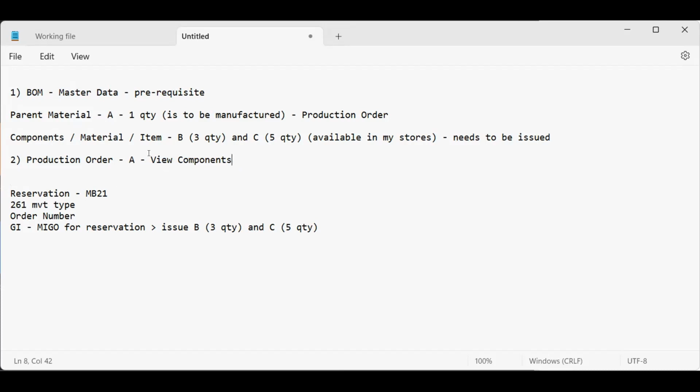Now here, when I create a reservation or a production order, I can see missing parts. It will show me here itself. Whenever I make a production order, whenever I do stock availability, for example, for a production order I can do a normal goods issue.